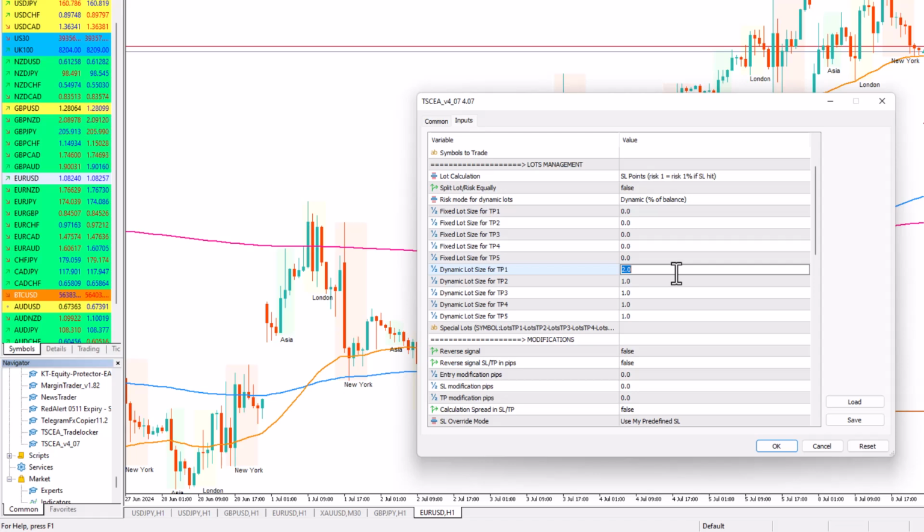Okay, so for me, for a 200K account, I risk between 500 to 1,500. So if we say 200K, 2K is 1%, 500 is 0.25. It's between 0.25 and 0.75. This is what I risk.